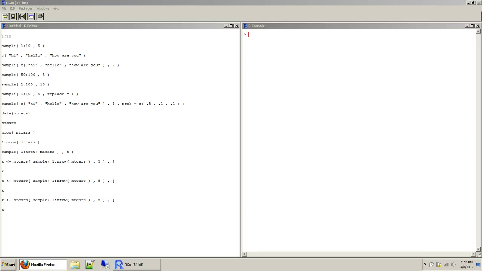This tutorial: how to use the sample function and take random samples of records and other stuff from a data frame. Here's the sample function.